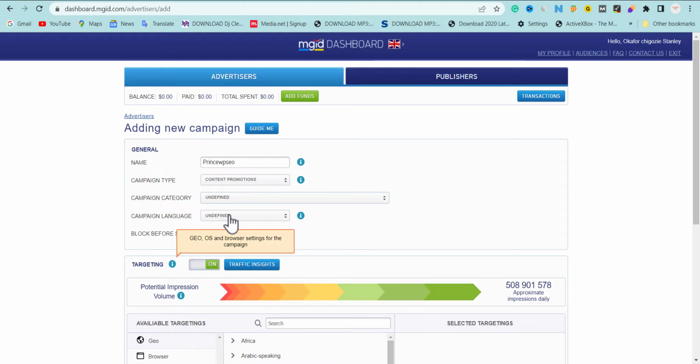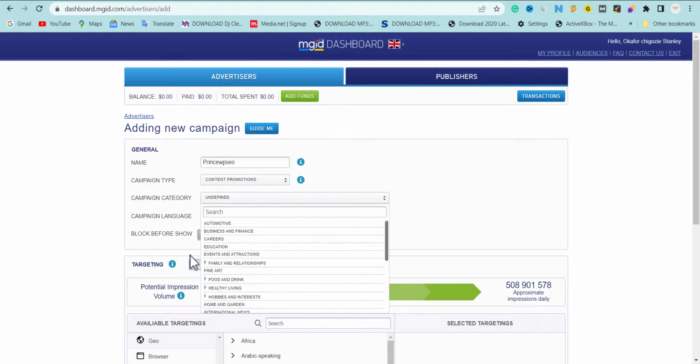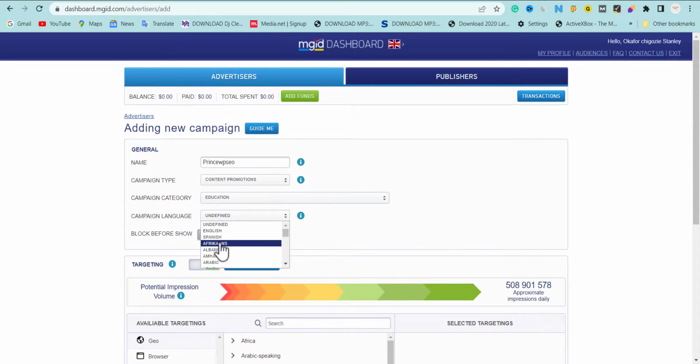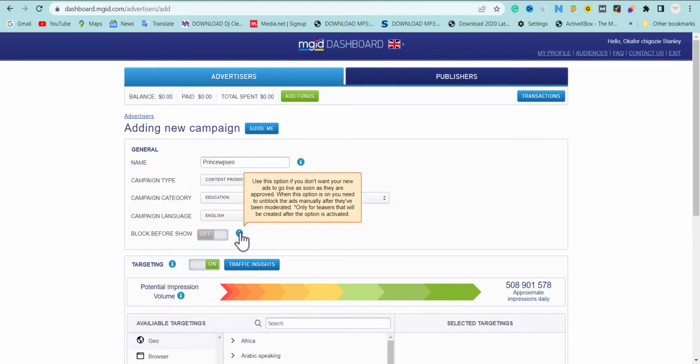Okay, let's choose the category. I can choose, let's say for example, education. Now the next one here is English, which is the campaign language, because we want to target English-speaking countries, because our content is in English. Here I didn't pick the block before showing option. Use this option if you don't want your new ad to go live as soon as you publish it.